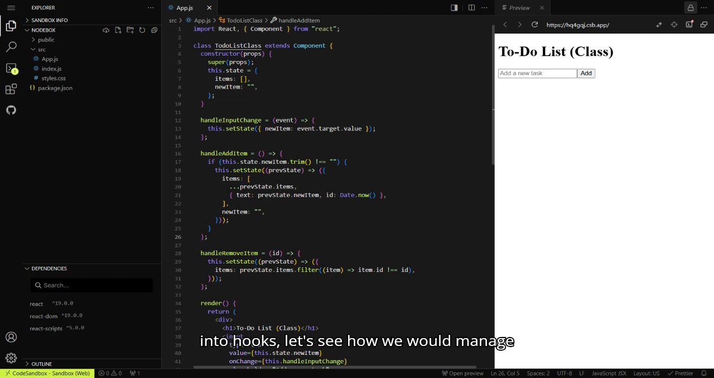Before we dive into hooks, let's see how we would manage state in a class component. In this class component, we initialize the state in the constructor, and we use this.setState to update it. The logic is spread across different methods. Now, let's see how hooks simplify.